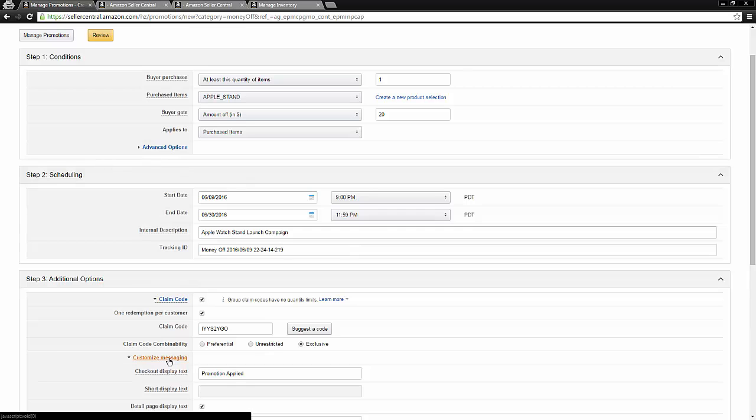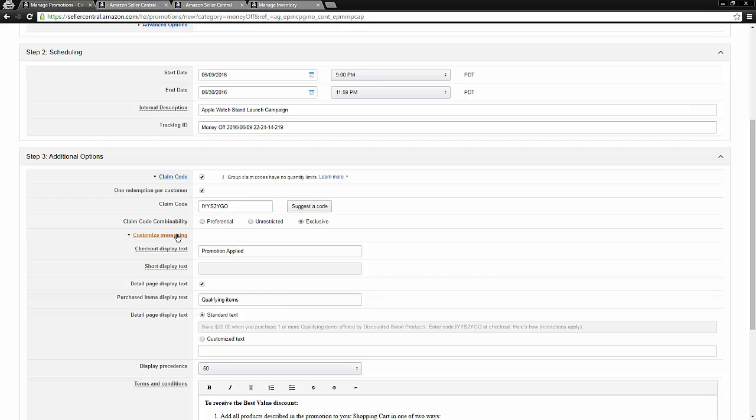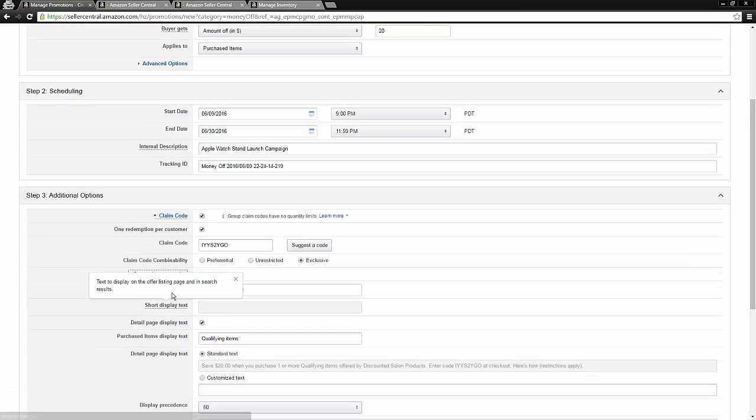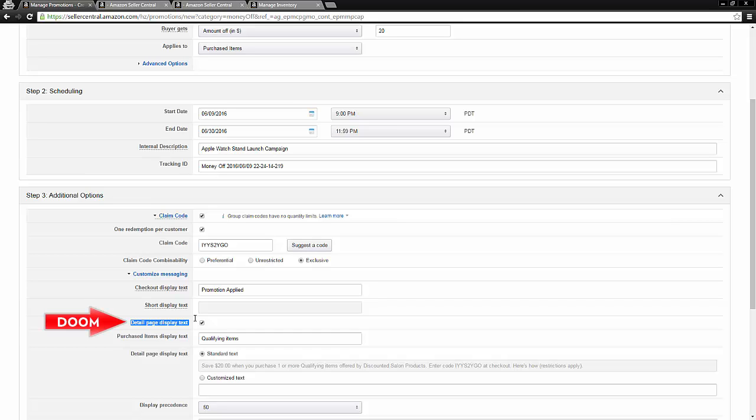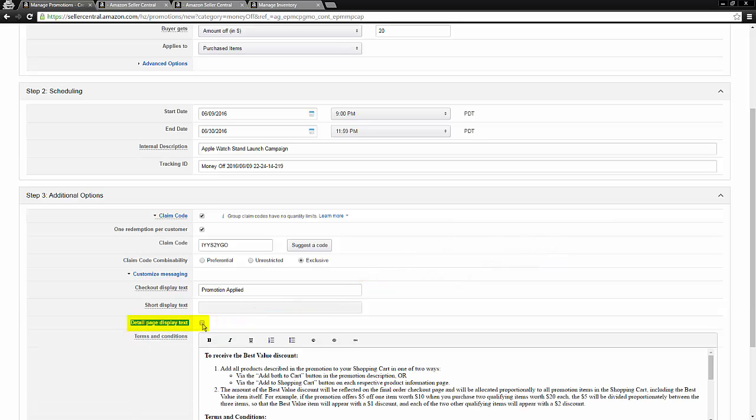Now down here you can also select the customization message. This is not too important, the customization message itself, but this right here is called the checkbox of doom. You absolutely, absolutely, absolutely do not want this checkbox checked. You need to make sure this checkbox is unchecked. I cannot stress this enough, guys. This needs to be unchecked.